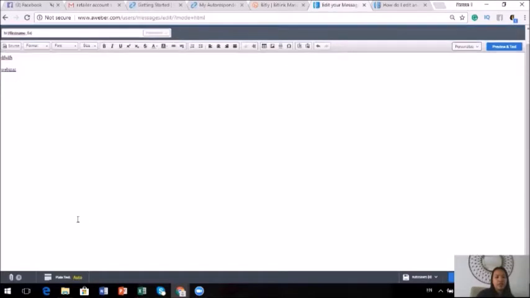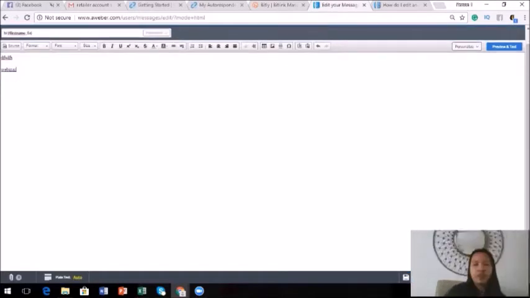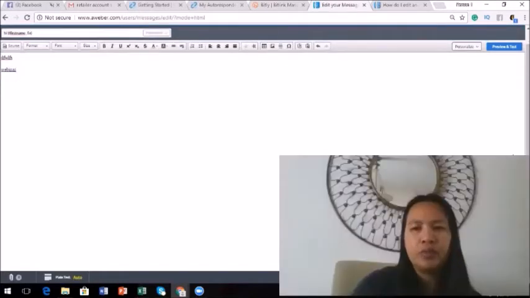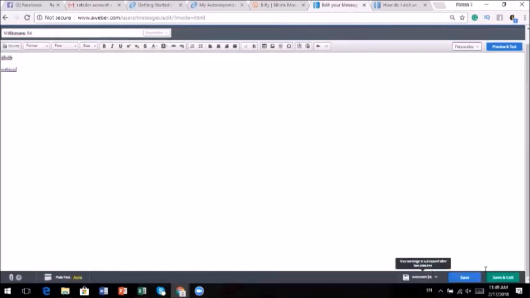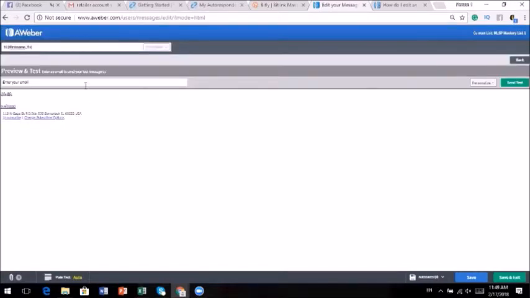You finish typing your email, and the next thing you want to do is save and exit, or you could preview and test. You could preview and test, type in your email address, and then send a test. When you send a test, it will send it to whatever email address you entered that you want to test it out, and then you will get it. All right, so that's how you do a broadcast.